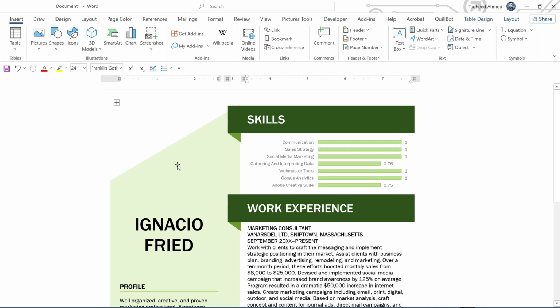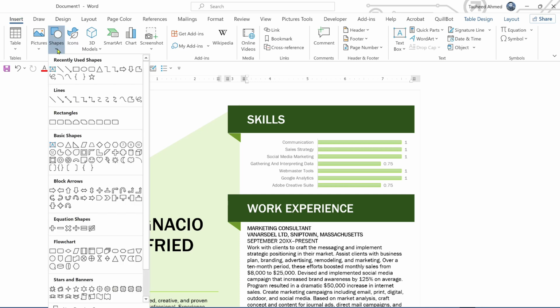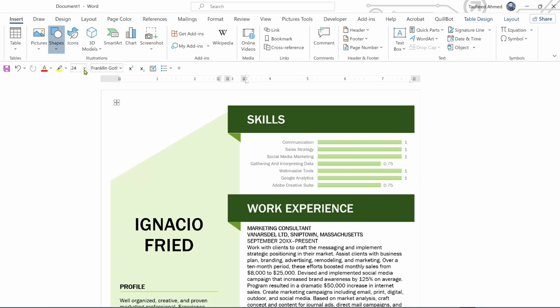So what you have to do is click on Insert on the top menu bar and then click on Shapes. And here multiple shape options are available, which are rectangular, oval, the rounded corner shape, and the triangle shape. So it's up to you which shape you opt for. I'll go for the oval shape.